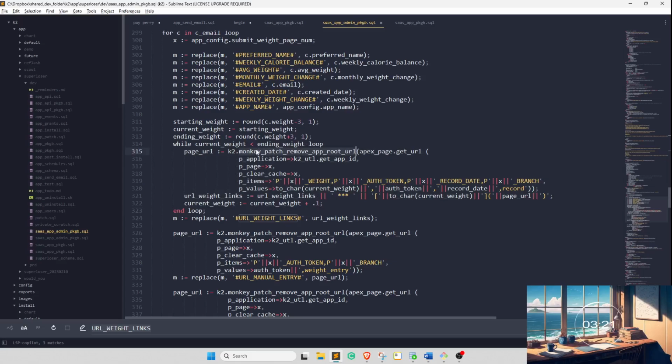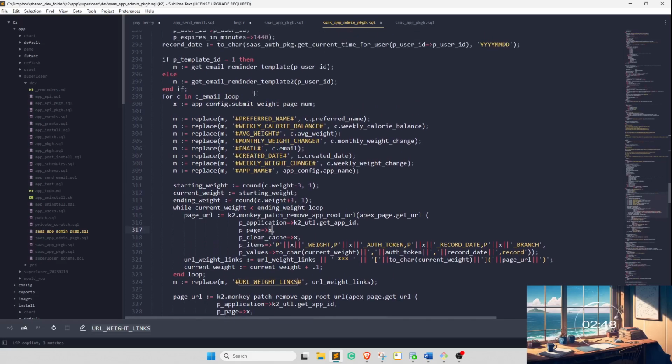Monkey patch, remove app arrow. I don't know, I forgot what that does. But sometimes the URLs would come back in different ways on this get URL. I wasn't sure, so I made something that fixes it, and that basically means it's goofy and it shouldn't need to be there, but it is there. App ID, page X. Okay, so here's where we're going to page. So page is X, and X submit weight.